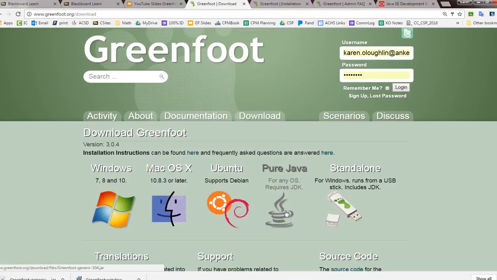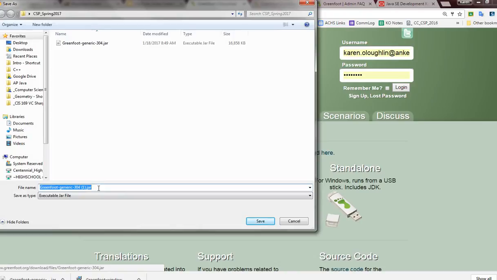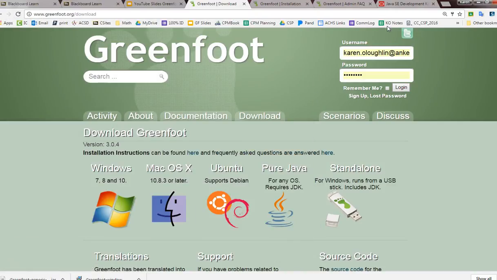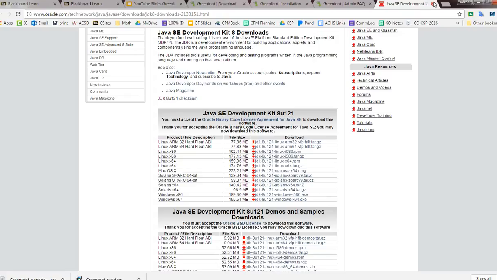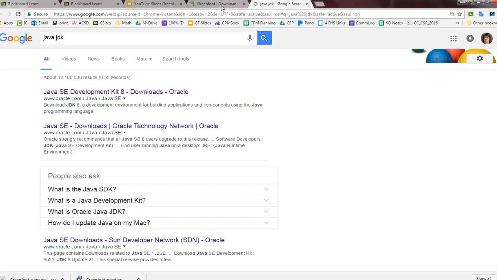If you do need the Java, you could click on this link and it will download a jar file, which is basically an executable file that will extract the Java. But oftentimes it will take you to the Java JDK website. Let me just show this to you from scratch. If I type in Java JDK, which stands for Java Development Kit, it brings me to the Oracle website, which is where you want to be.